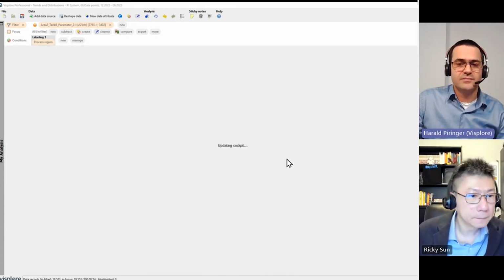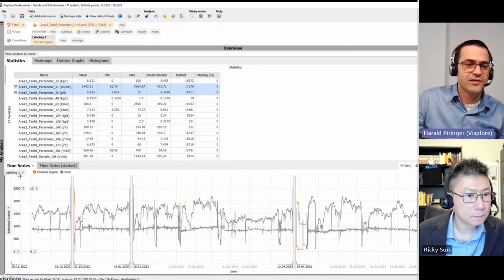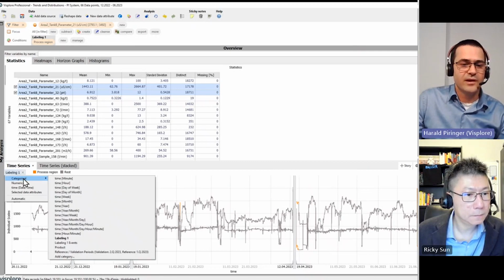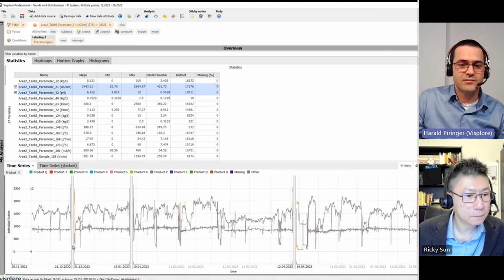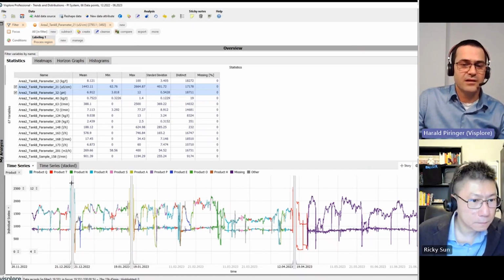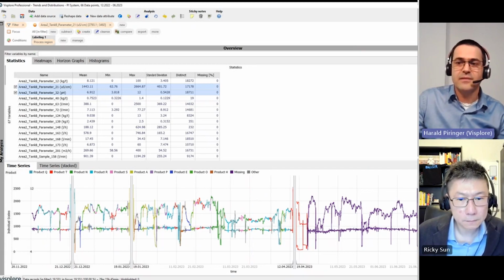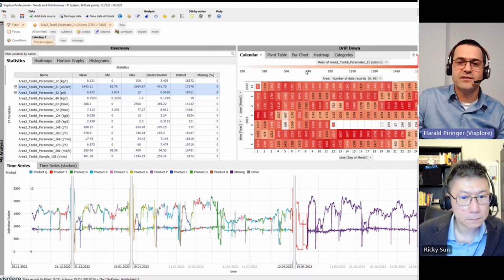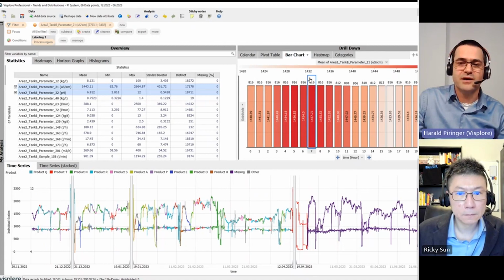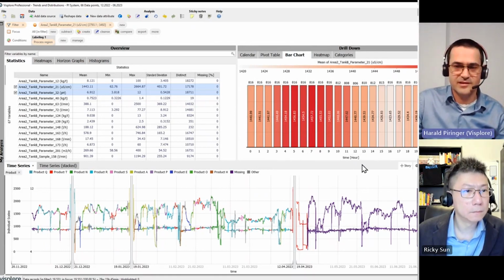So in this case, let's maybe start by looking at the time series. We can now assign the product that we just imported to color and can then see by color when each product was produced. But actually we can do much better, because if we look up here at that part, it's almost something known from business intelligence.